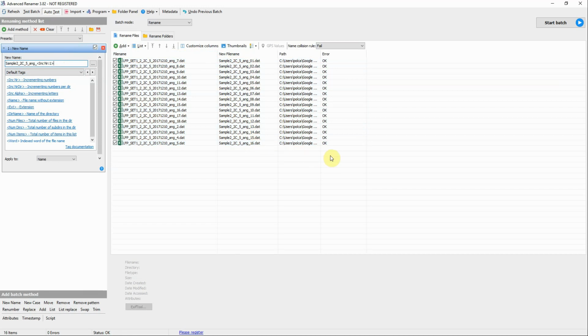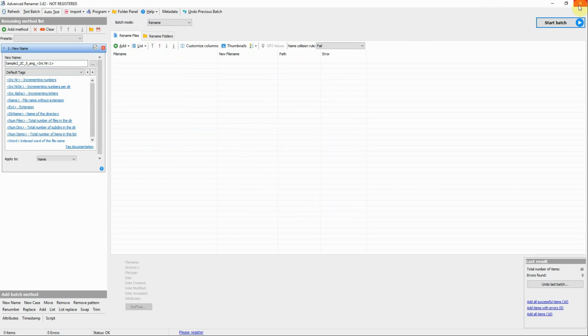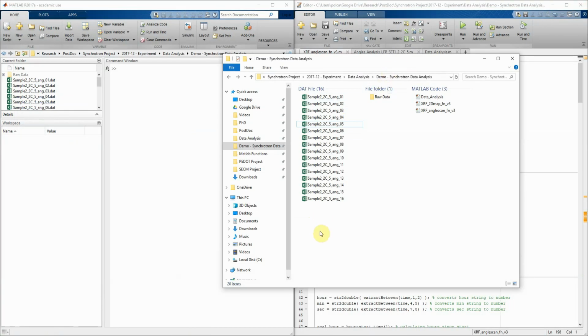So now, one thing you have to check for is to make sure when you drag in your data that the numbers are actually correct. So here it made a mistake. So these should actually be on the top. So you see 2, 3, 4, and so on. So when I click Start Batch and Start, it's done. So now if I go back into my program, I have a bunch of files with a new name, 0 to 16. So now I'm ready to start actually looking at my MATLAB data analysis.